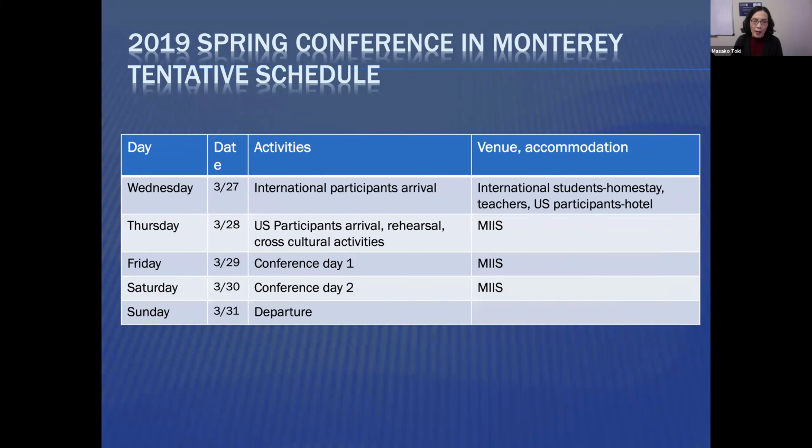We are still in the process of deciding what kind of cross-cultural activities, and if we are going to visit any other schools in Monterey, we will let you know. But at this point, we are still deciding. So I will let you know as soon as we decide our plan.